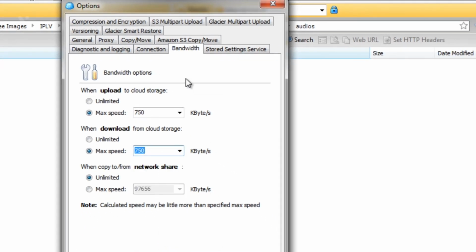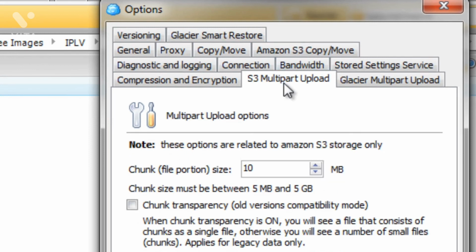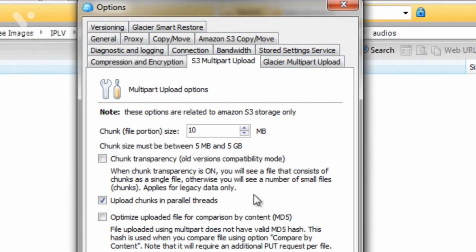All right. So the next thing you want to do is click on S3 multi-part upload. Now, by default, when you upload, say for example, a 200 megabyte file, typically that's going to take a lot of time. But what's nice about Cloudberry Explorer, and I know S3 Browser also does this, is that it uploads in chunks and parallel threads. So what that means is it's going to take that 200 megabyte file, let's say it's a zip file, split it up into chunks, let's say 10 different chunks, and then upload those chunks.